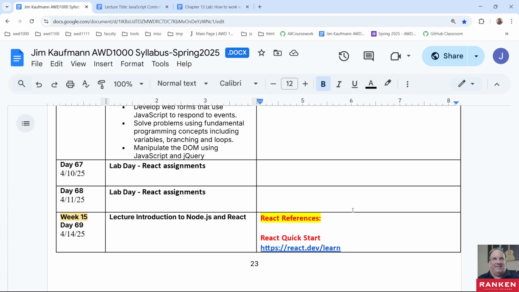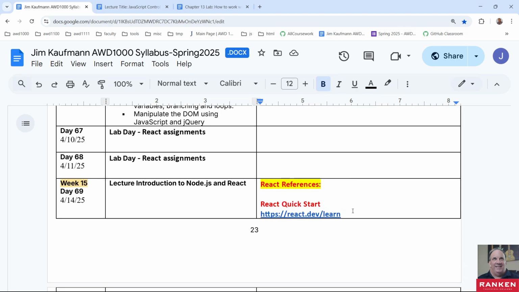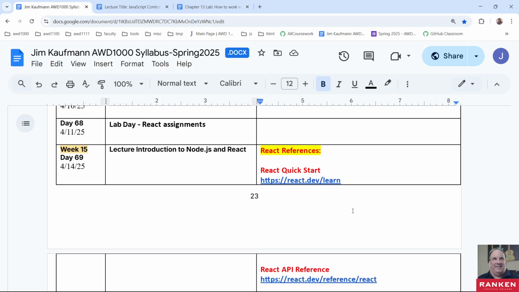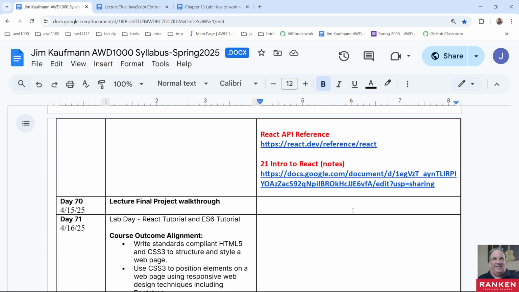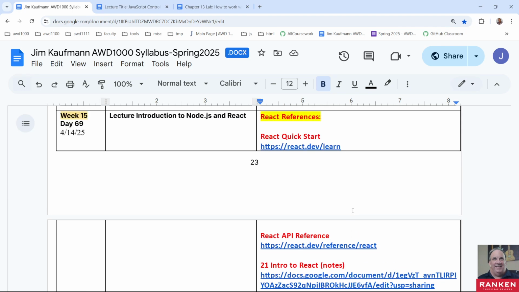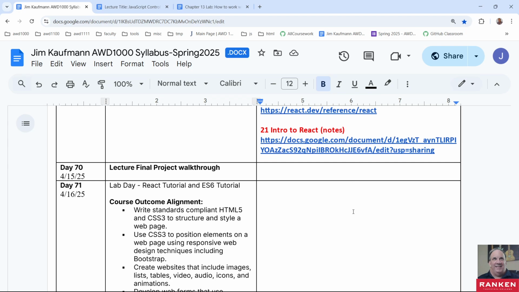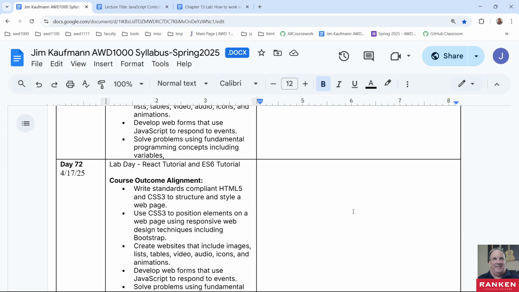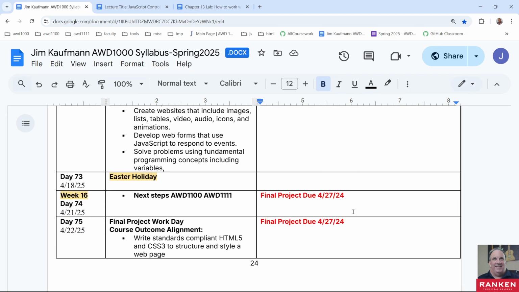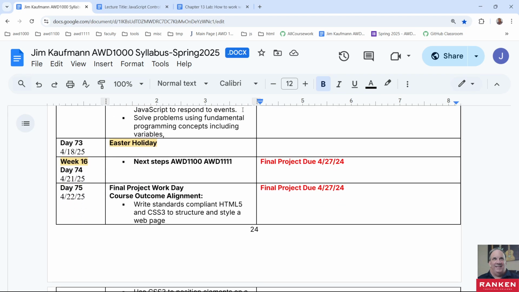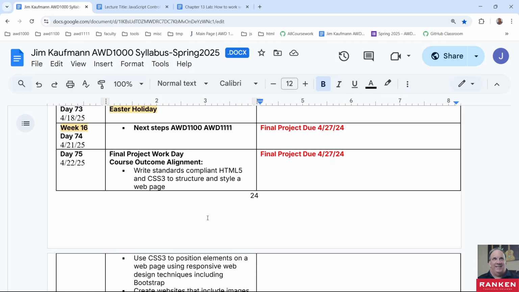So just wanted to mention that. Okay, so I've got basic two weeks of Node and React assignments. So we'll be doing Node and React assignments for two weeks for the most part. And then after that, your final project will be the last week.